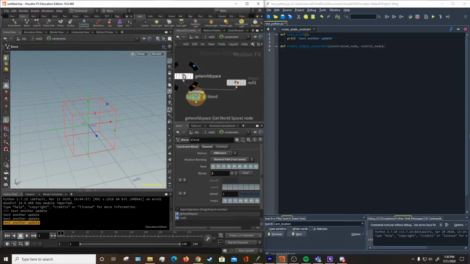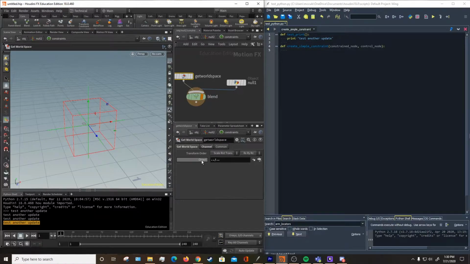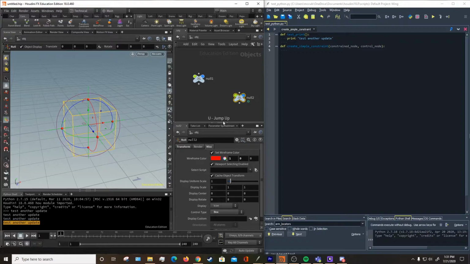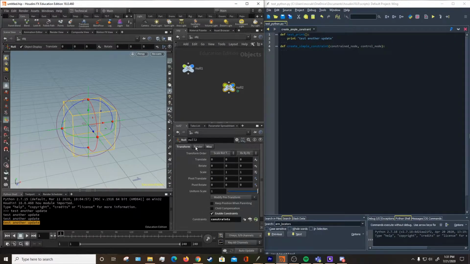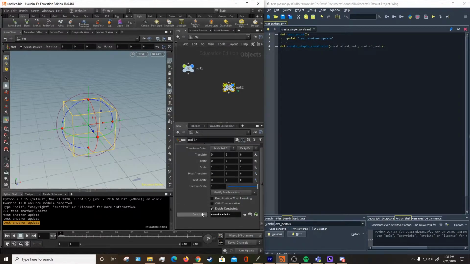It also sets certain parameters for these nodes. As we can see, it has a reference to the space above, the level above, and we also have a reference to our null1. We can also see that under the transform, the constraints have been enabled and it's referencing that chop network. So those are the steps we need to take.